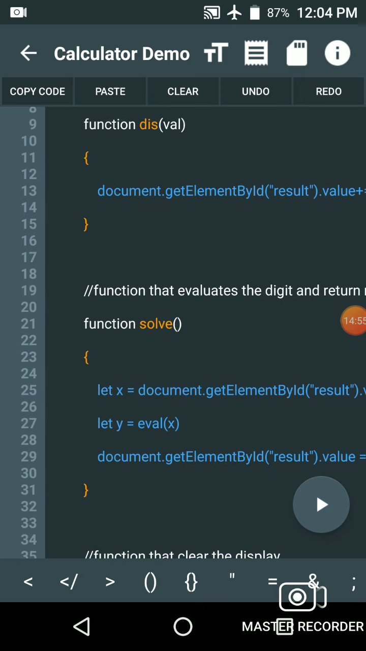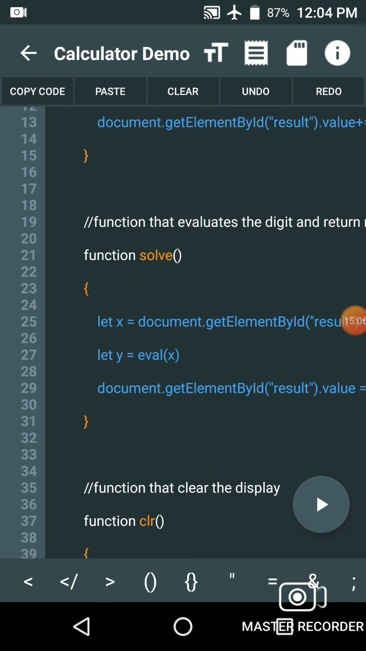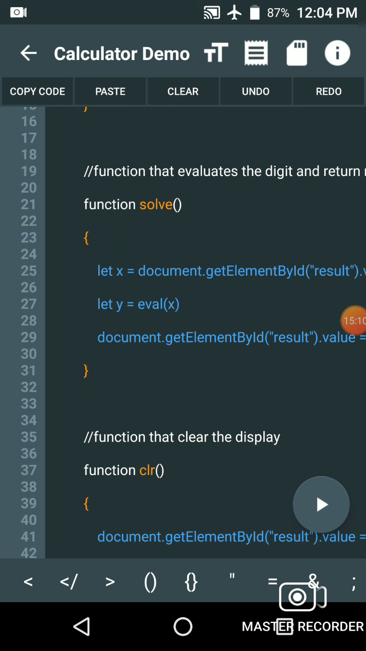The function block is to perform a particular task or operation. The solve function: let x. The declaration of variables in JavaScript has three types: let, var and const. Const is a constant variable, let is a variable, and var is a variable.